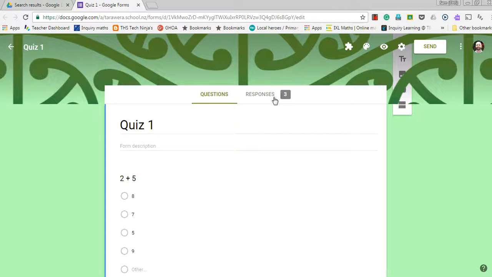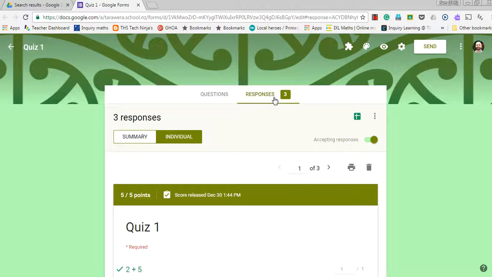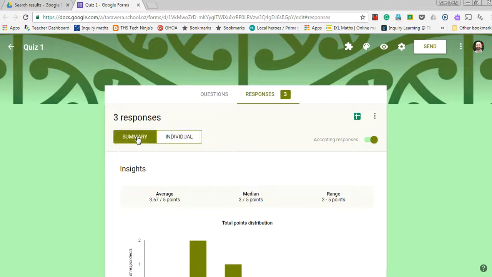or 3 people who have done my quiz. So if I click on that there, then I have the option of either seeing the summary of all of the responses and the breakdown of the various graphs and the information that Google Forms is giving me. And I've also got the individual responses that I can see, which we'll have a look at shortly.